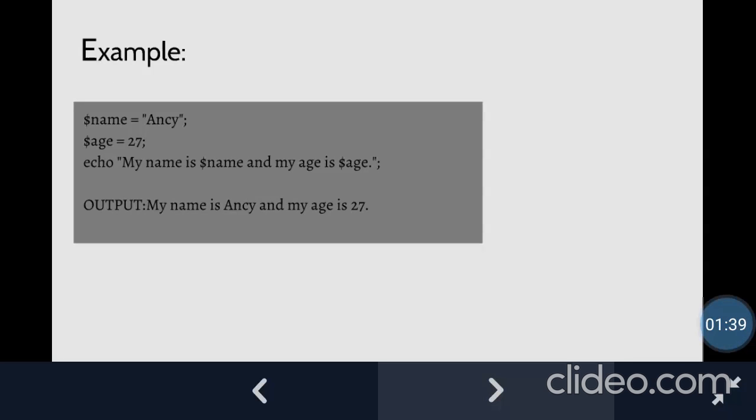Now we will just print the name and age using an echo function. It goes as echo my name is $name. So NC is going to come at this place and my age is $age. So 27 is going to come at $age. The output of this file would be my name is NC and my age is 27.